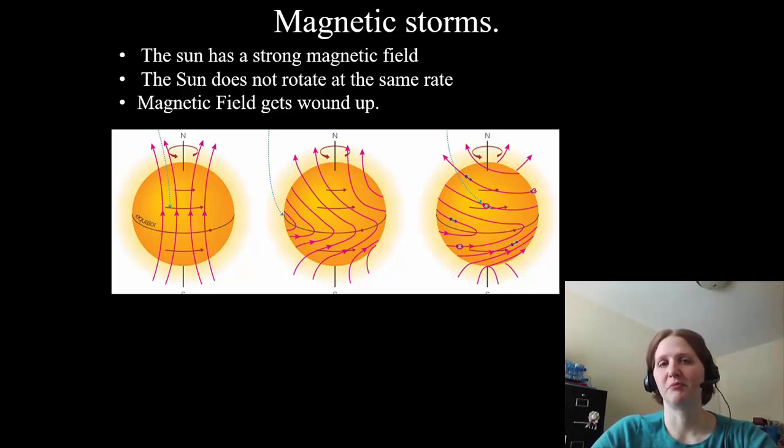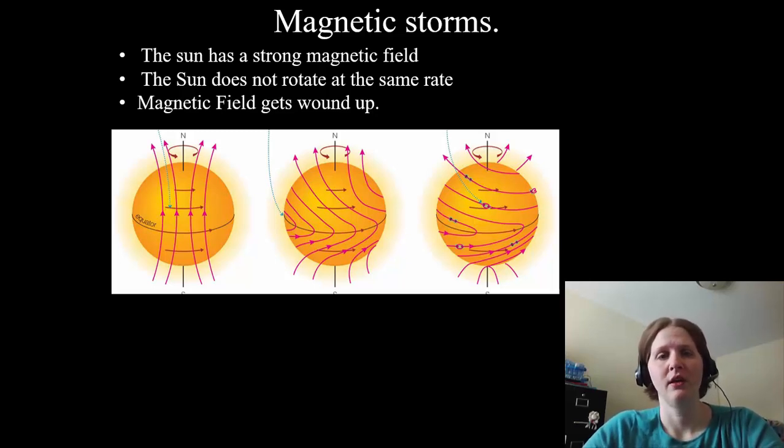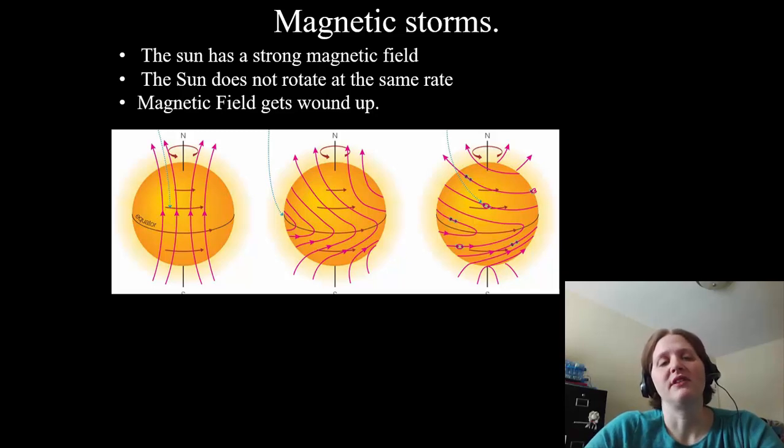The sun has the biggest magnetic field in the solar system, and the sun is basically a gigantic ball of plasma, so it doesn't have to all flow or rotate at the same rate. The equator of the sun rotates faster. The equator takes about 25 days to go around once, whereas the poles are a little bit slower at 30 days to go around once.